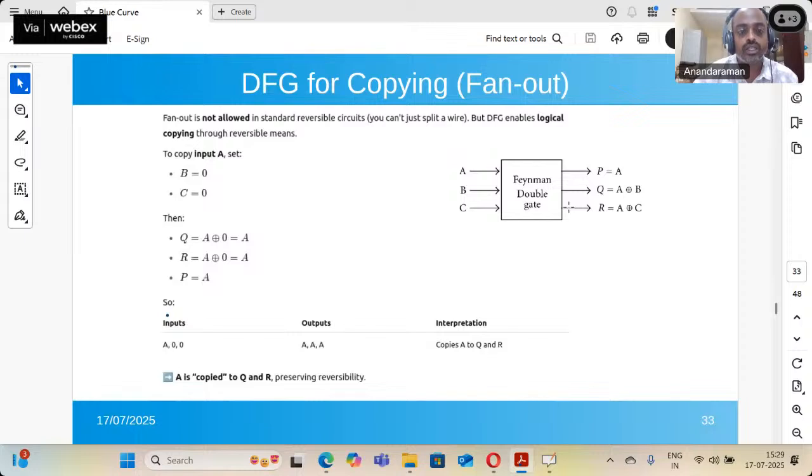So for copying, we can use it like this. If you set B and C to 0, then the A input will go to all 3 outputs. That means you are copying the A input to all the outputs. A is copied to Q and R.